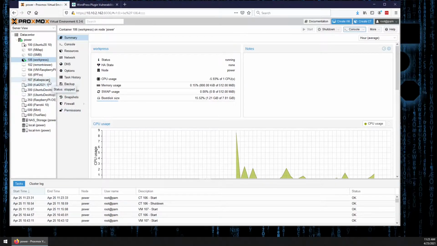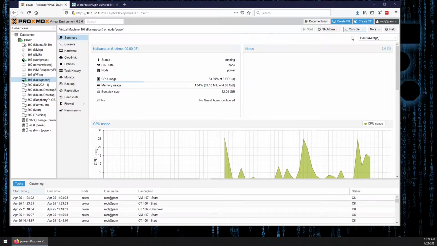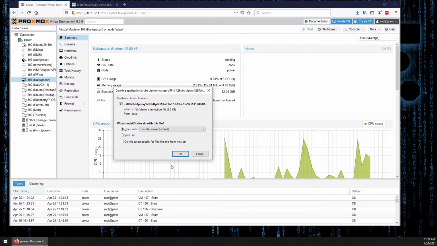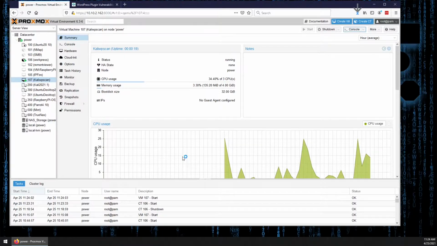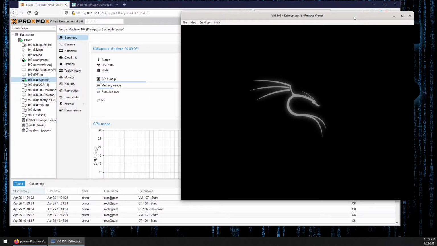Now I have this Kali WP scan image. This is my Kali image that I set up as a linked clone back to my Kali 2021.1 template that I developed in a previous video. But let's go ahead and fire that up. And this is going to use Remote Viewer or Spice, so note if you're using noVNC that you're going to see a few extra screens here that normally don't appear. So we're going to hit console and get this screen, and we're just going to click OK. And we're going to have a remote viewer session open up.